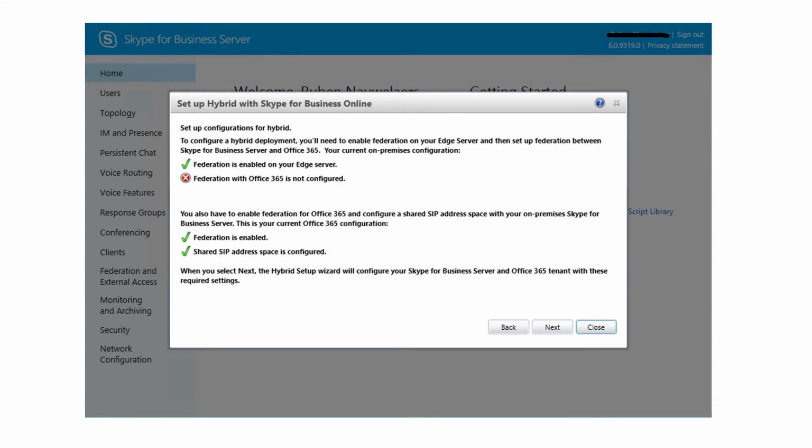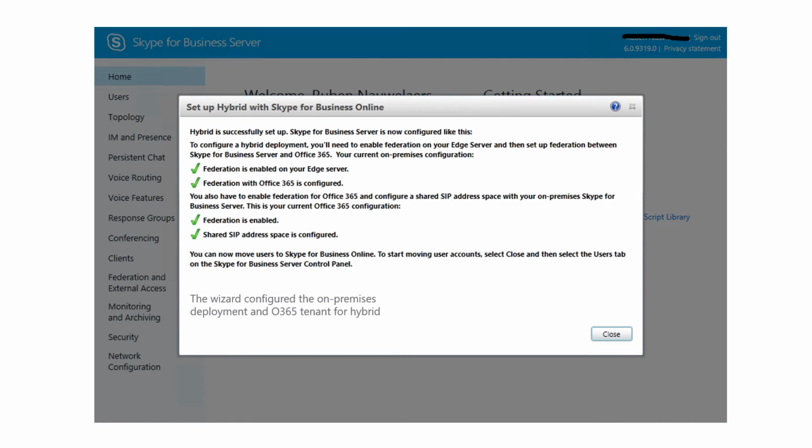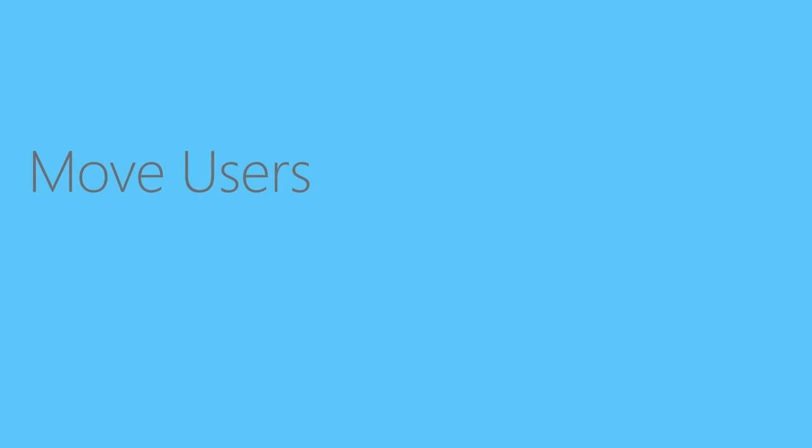And basically then you see that the wizard has configured everything, on premises and online, to have hybrid completely configured. So now that you have hybrid configured, you can start moving users.